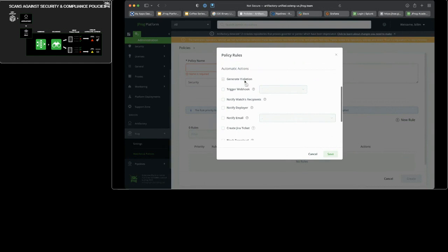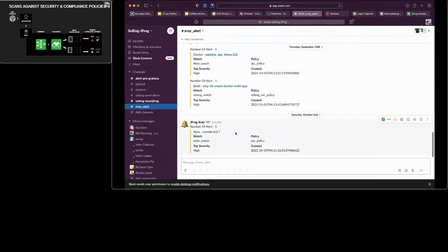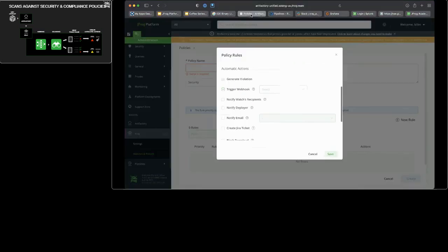So first of all, it's going to generate a violation. Secondly, you could do things like trigger a webhook, which you can go ahead and publish information. For myself personally, while I'm doing this, I actually have mine set up so that I'm actually using Slack as my notification. So I get a notification in my Slack channel if there's a potential threat.